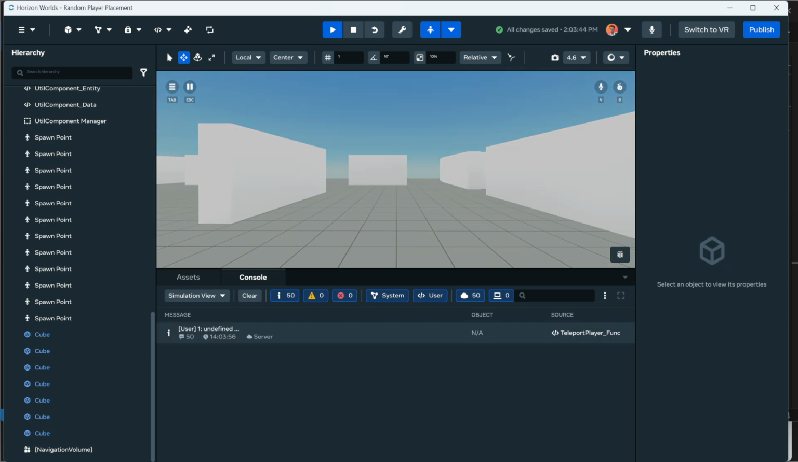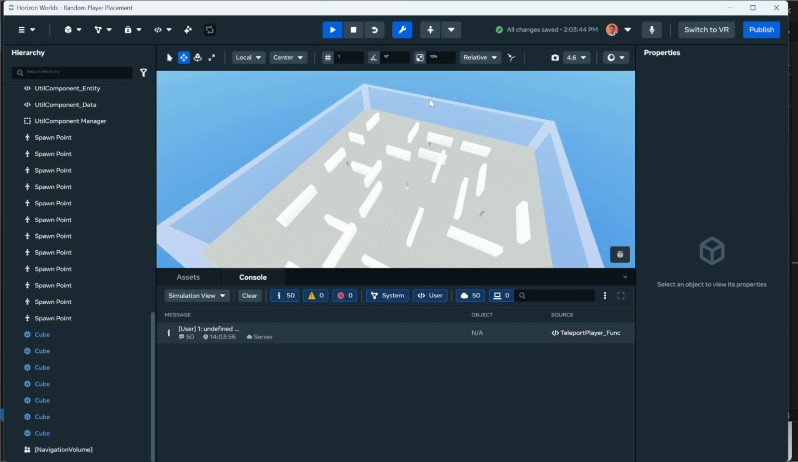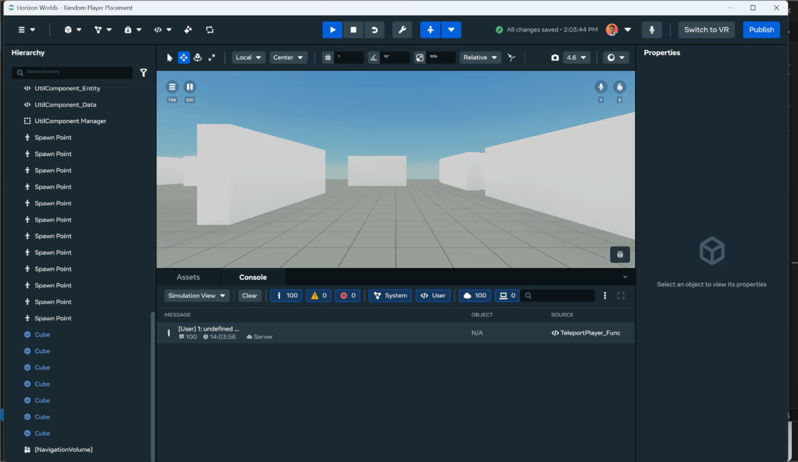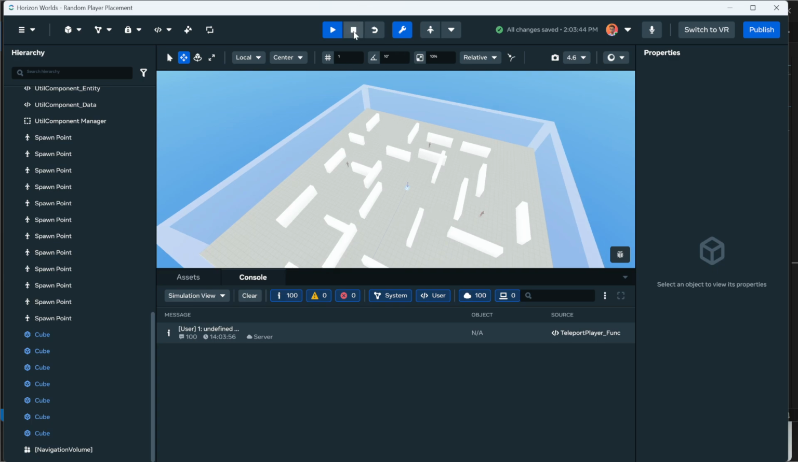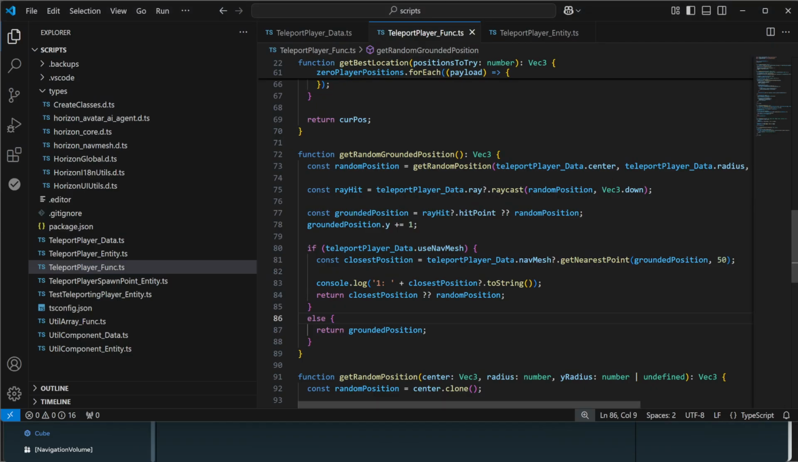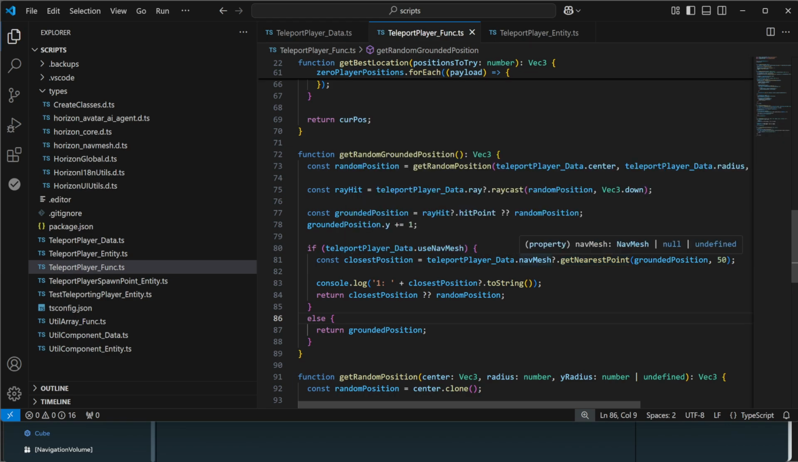Jump into preview mode. Okay, it's still returning undefined, and so it teleported me into the sky to one of the random positions. Still returning undefined. And we know that undefined, how could undefined happen? Let's check that. So if closest position is undefined, that is because this returns null. So undefined is because nav mesh is undefined. What? What? I thought we just determined that nav mesh was not undefined.